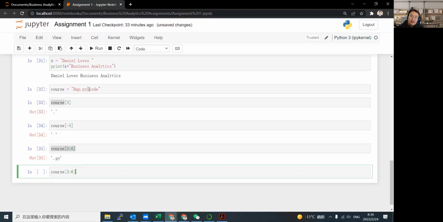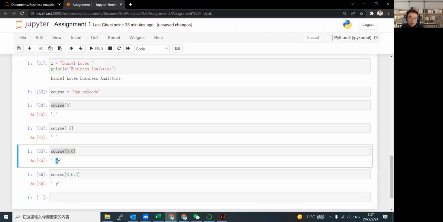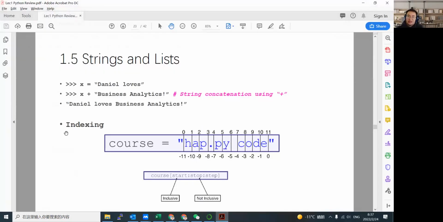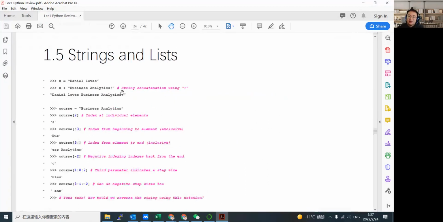Okay, and now what if we want to skip? We want to add in the skip, so we are skipping in between, the p, right? So we add 1, 2, then we will only have .y. Okay, this is the indexing. Please remember, indexing is a very challenging part in the first lecture. And indexing will also be applicable to lists. Now we are talking about strings, but you can simply regard a string as a list of characters, right? So let us see here.